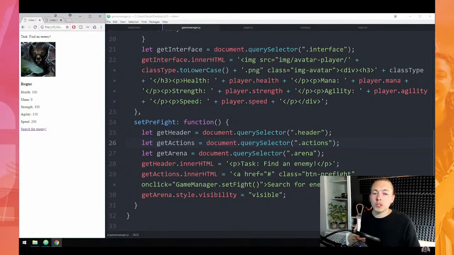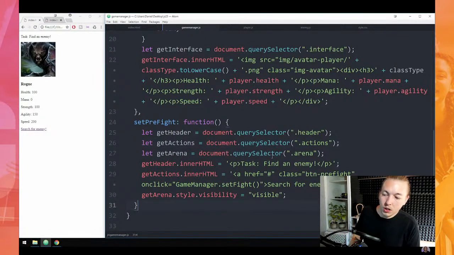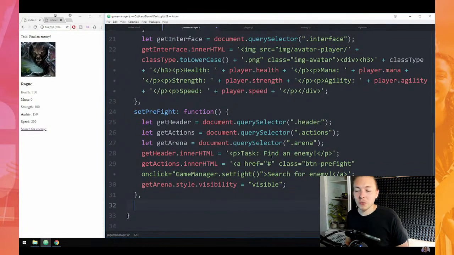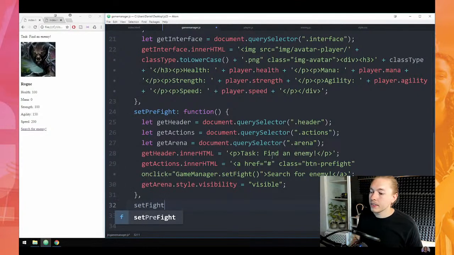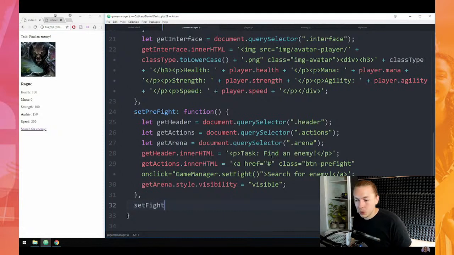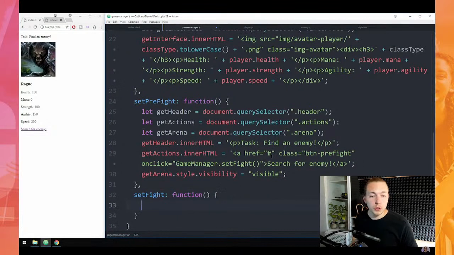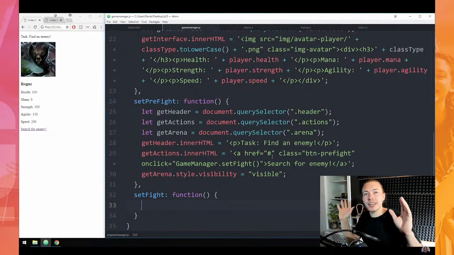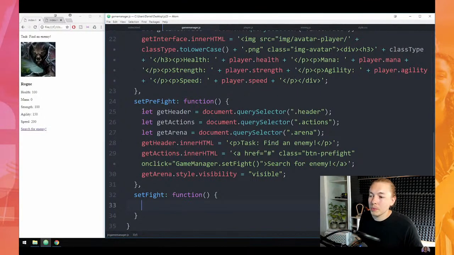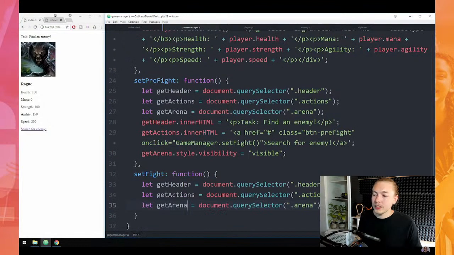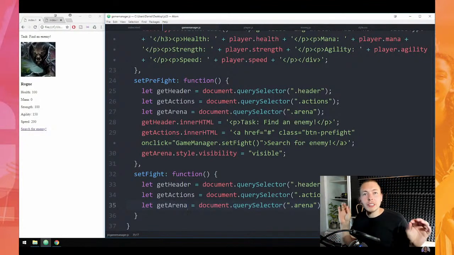What we're going to do now is go ahead and set the fight stage. So afterwards, we're going to create a new method. We're going to say comma, again, syntax, check for it. And we're going to say setFight, and then we have a colon, function, parentheses, curly brackets. And inside the setFight method, we're first going to grab the different sections again, just like we did before. So we're going to copy paste what we have here, paste it in. Now we do need to change one thing here, because we don't want to get the arena again, because we just needed to show that in the previous method.